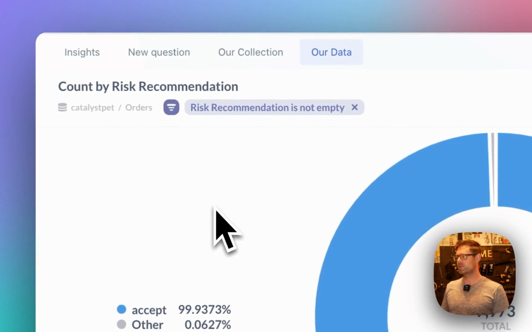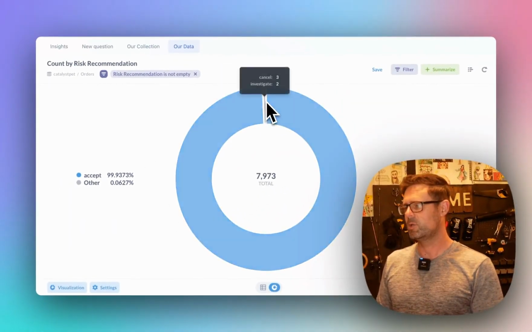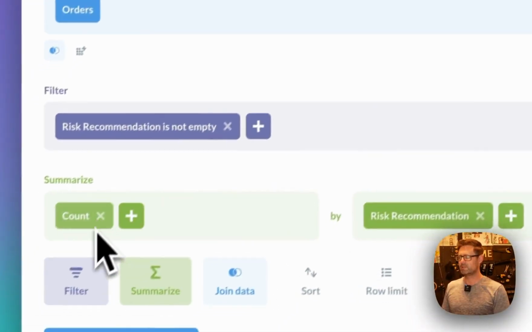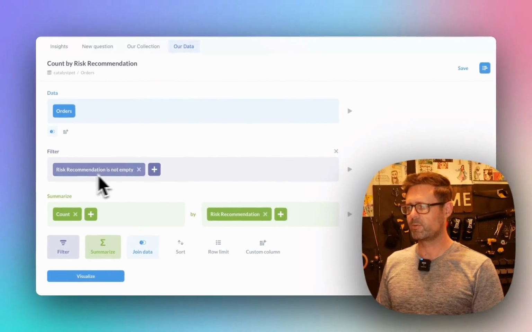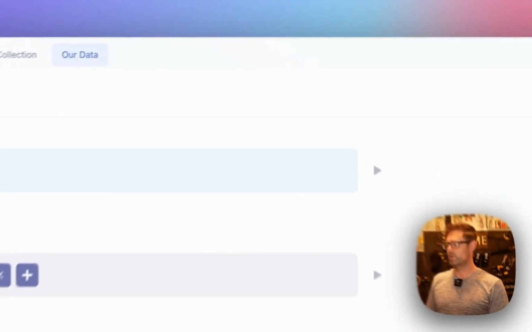And so this is our tool. This is using a tool called MetaBase, and you can do a bunch of cool stuff with it. This is a pie chart visualization that is filtering risk recommendation not empty, and summarizing count by grouping by that field. All right, so that's one way to do it.